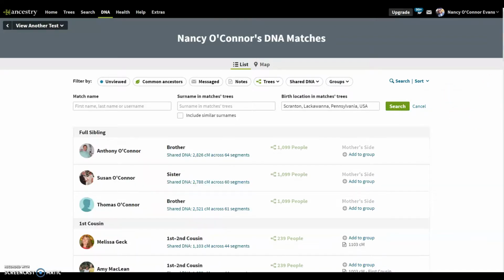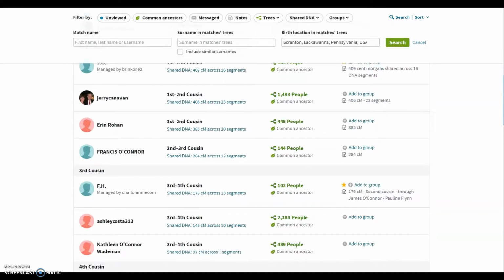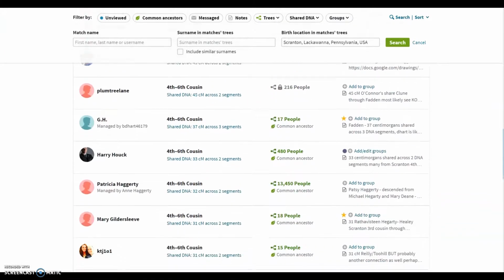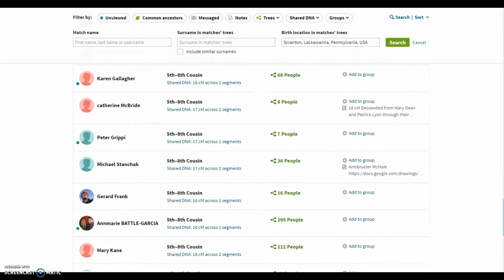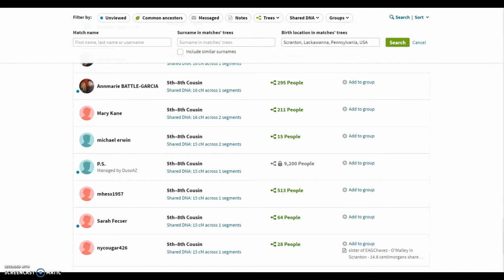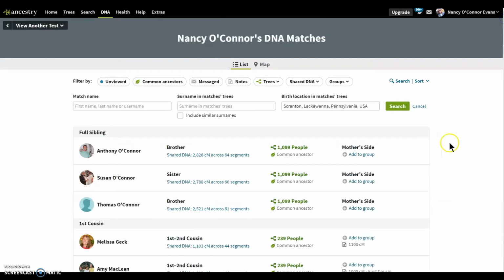And in my case, it's a birth location in many people's trees. You can see as I scroll down, all of these people have ancestors who were born in Scranton. And on we go. And so this is a very quick look at these filters and search features, but very useful. Always use these when you're trying to find matches.